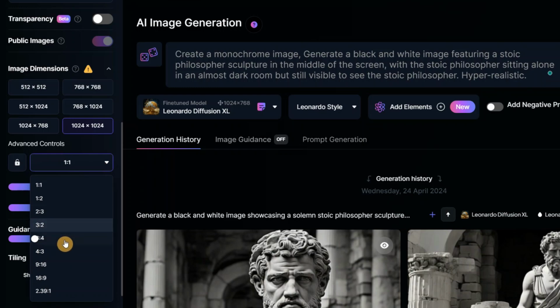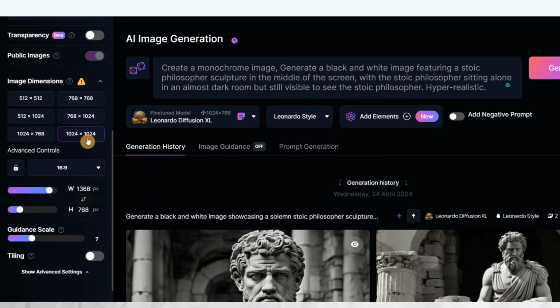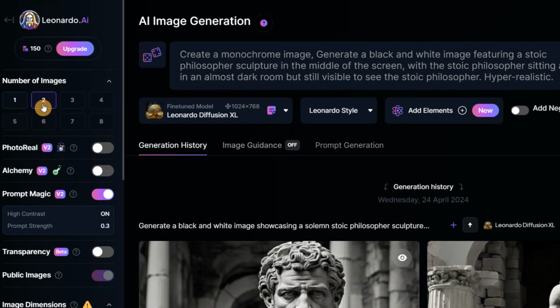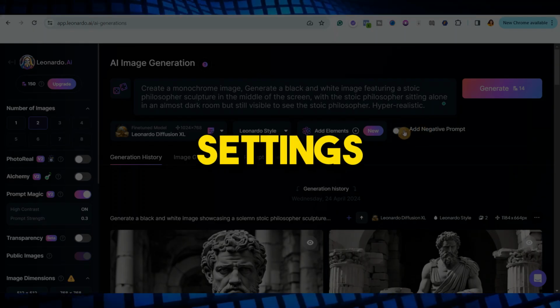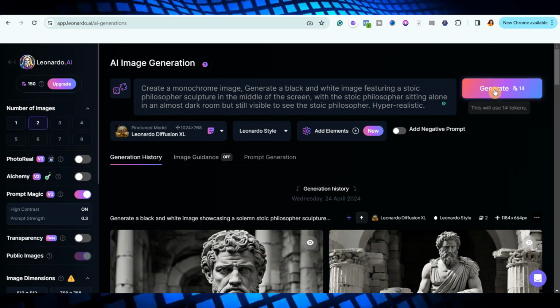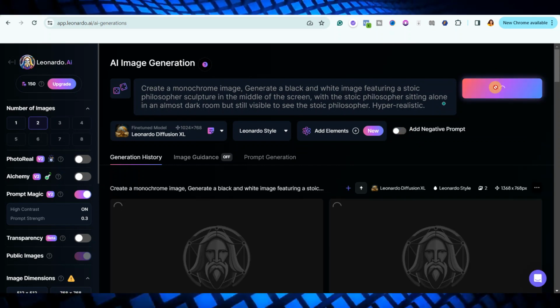I would love you to select 16:9 as your aspect ratio. Choose the number of images you want it to generate. I will select 2. You can put your negative prompts if you like. So once you are done with the settings, go ahead and click on generate. Now give it a few minutes to generate it.